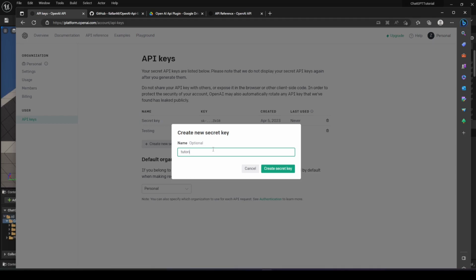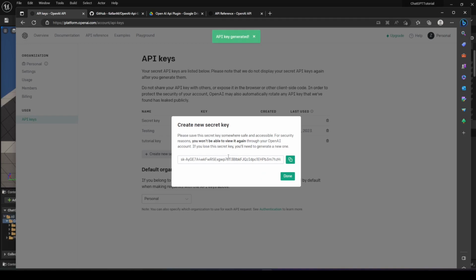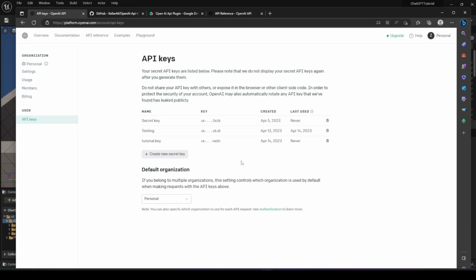I'm going to call it Tutorial Key. And you can create the secret key, and you'll have the chance to copy it. Once you close this window, you won't be able to copy it anymore. So make sure you hit copy here, and either store it somewhere or just use it. So I'm going to copy it, press done, and we should be good to go here.